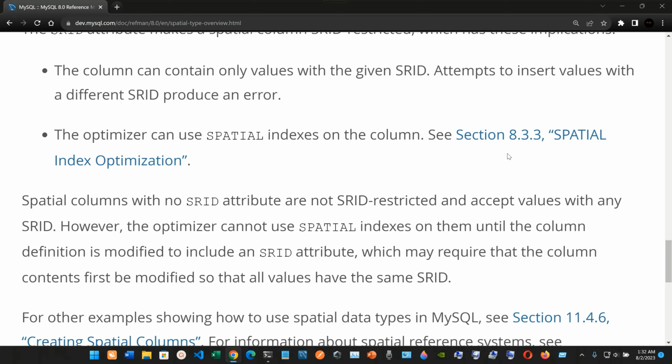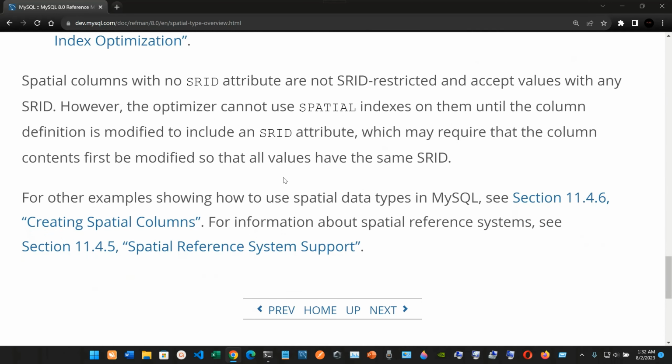You can check out section 8.3.3, Spatial Index Optimization. And finally, spatial columns with no SRID attribute are not SRID-restricted and accept values with any SRID. However, the optimizer cannot use spatial indexes on them until the column definition is modified to include an SRID attribute, which may require the column contents first to be modified so that all values have the same SRID.